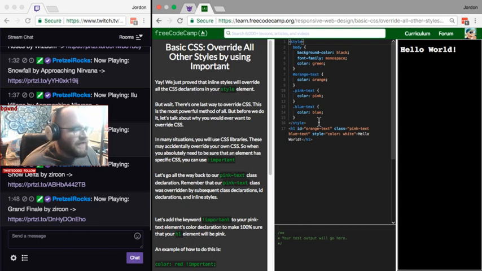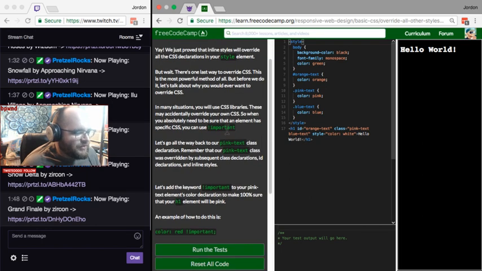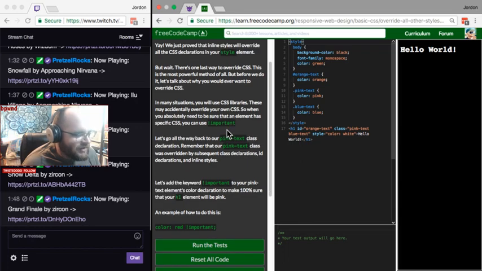Basic CSS. Override all other styles by using important. Yay, we just proved that inline styles will override all of the CSS declarations in your style element. But wait, there's one last way to override CSS. This is the most powerful method of all. But before we do it, let's talk about why you would ever want to override CSS. In many situations, you will use CSS libraries. These may accidentally override your own CSS, so when you absolutely need to be sure that an element has a specific CSS, you can use exclamation important.